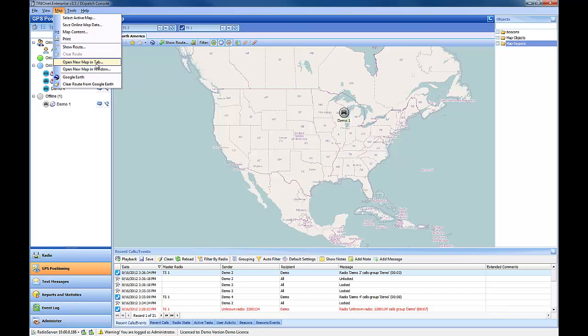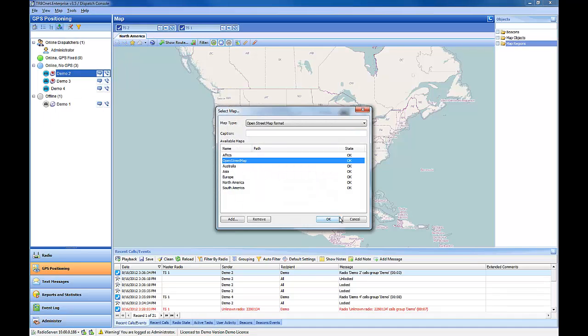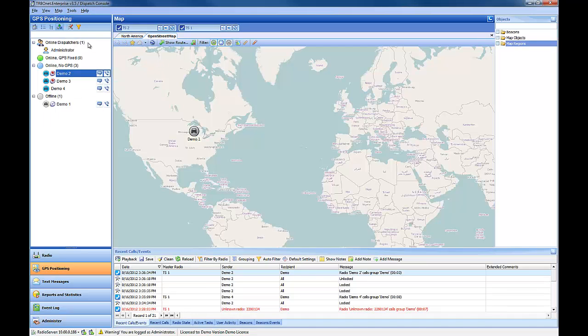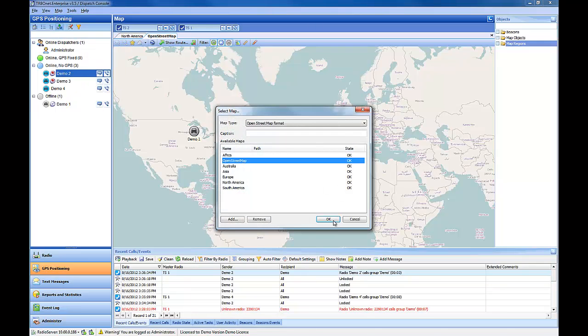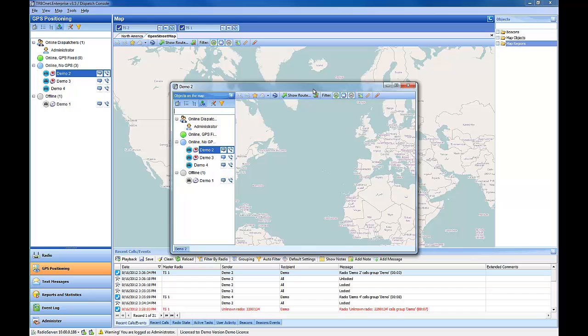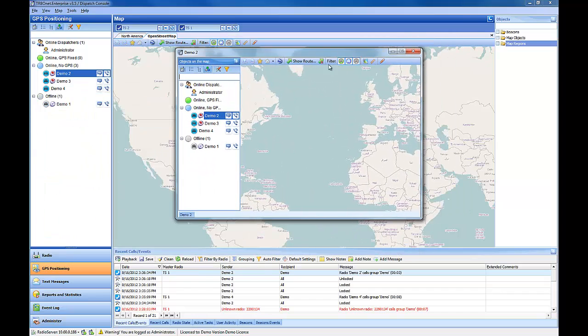Next, I have Open Map in New Tab and Open Map in New Window. What these allow me to do is either open up a new map in the tab inside the same TurboNet window here, or I can open it in a new window, which will bring up a completely separate window, which you can take off to a separate screen if you like.